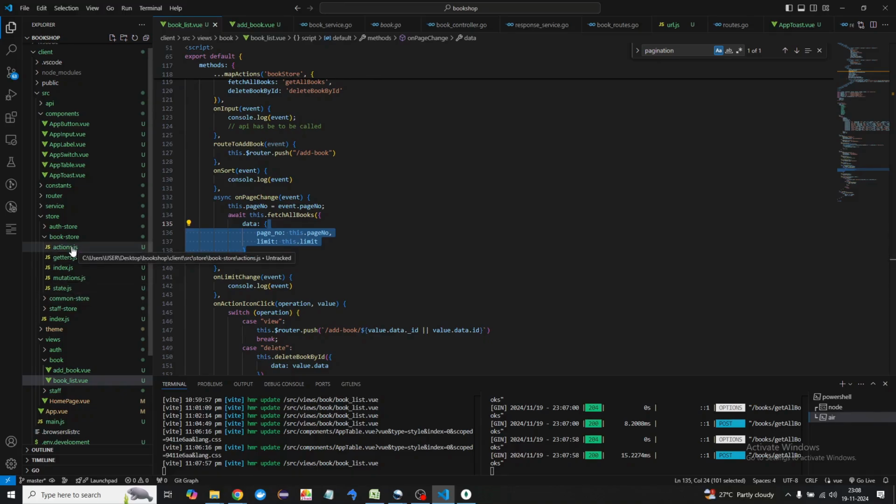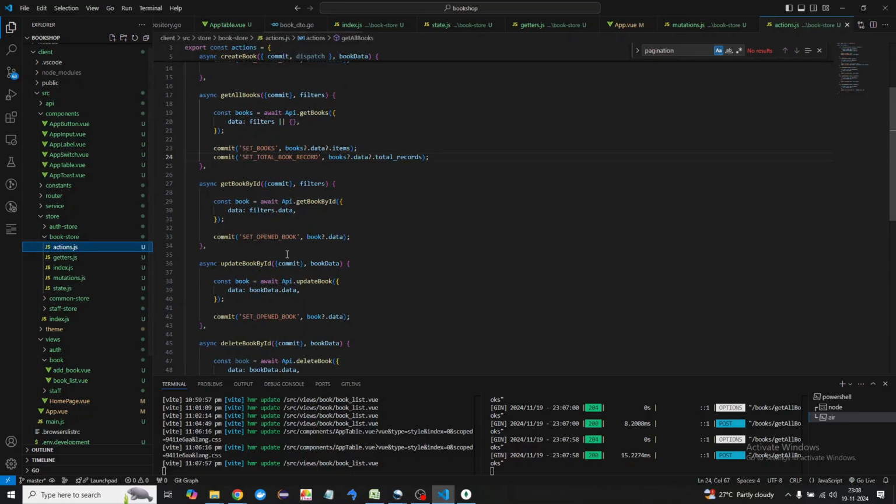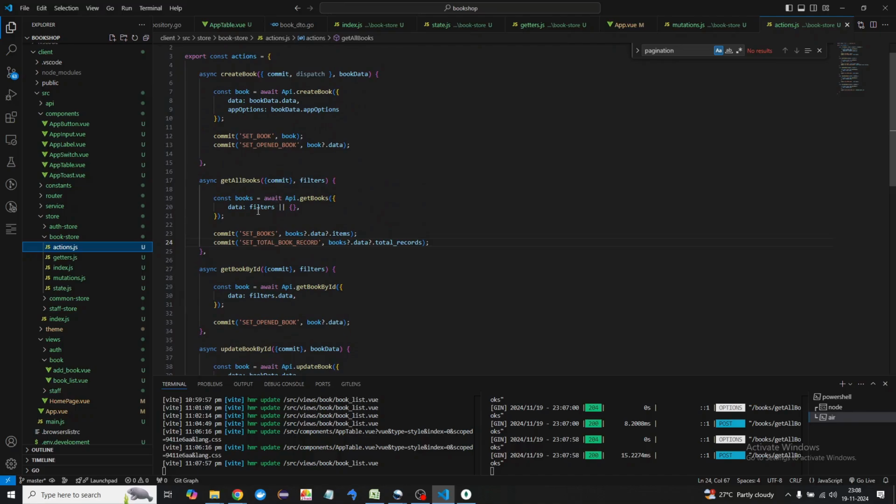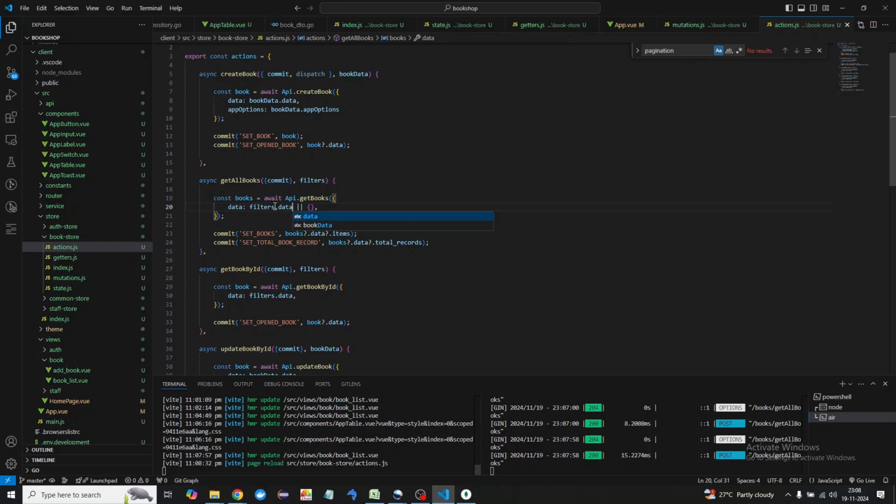So for that we need to go in actions and fetch all books. Fetch all books is there. We cannot do like this filters, instead we need to say data, right? Because filters is coming inside data. We can have a lot of options inside the filters, right? So I'll say filters.data. We can have app options, we can have headers and params as well. That way we have designed this application, right? So that is highly flexible, and we can pass any data in any format we want.